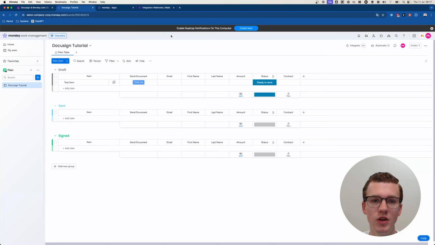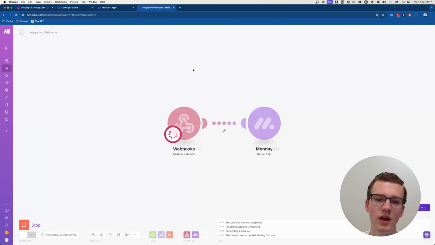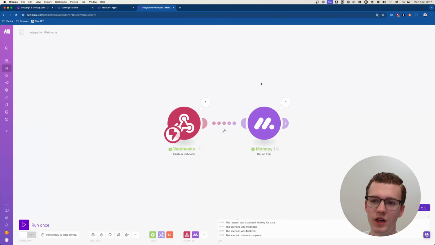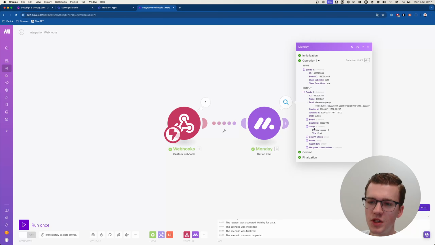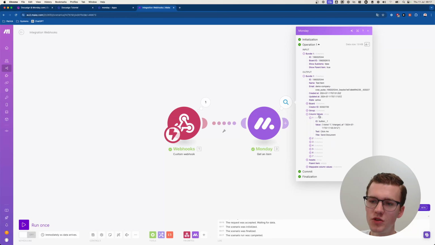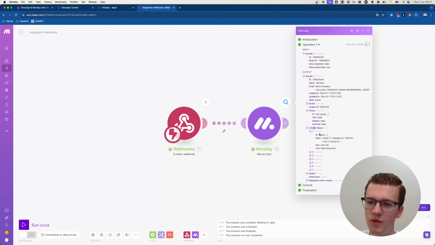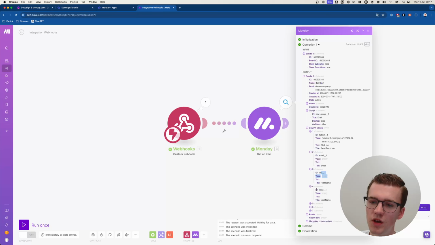And if we go to this, I'll just put it to draft again and click here. And what you'll see is within a few seconds, it will receive, there you go. It will receive the signal and find the ID. If you open it up, you actually see the test item. The name is test item. This is the board. This is the group it's in. These are the column values it has. So we can, for example, see it has no email yet. It has no information in the text, the first name, last name, etc.